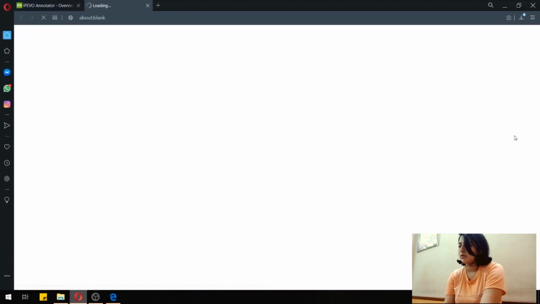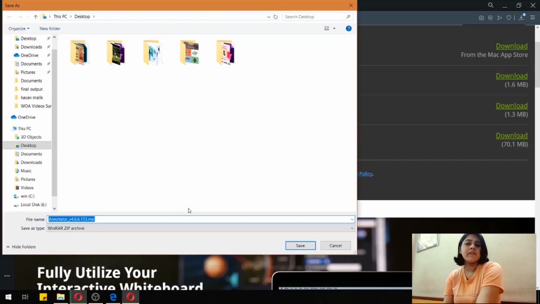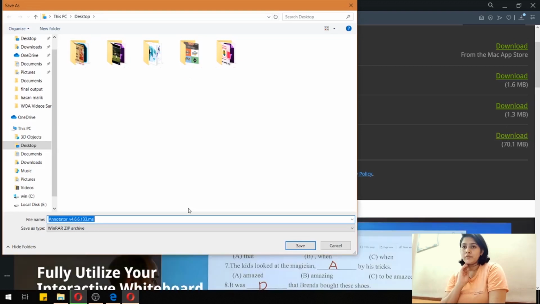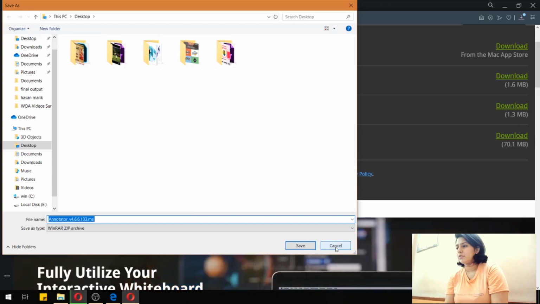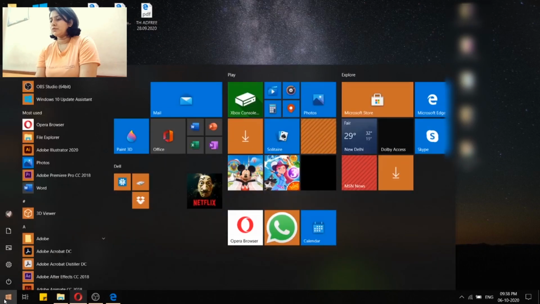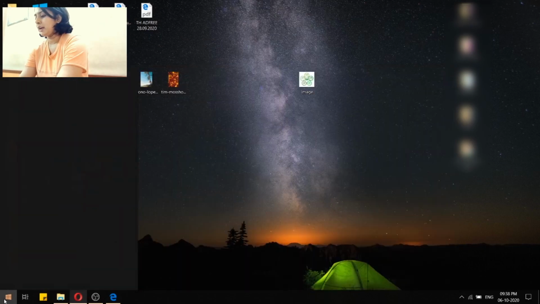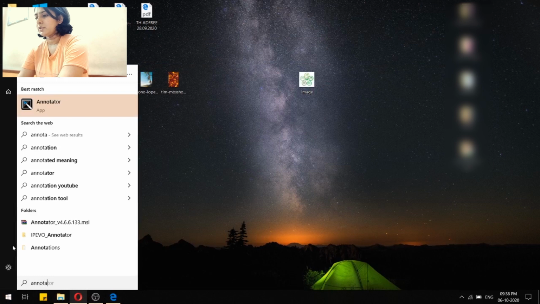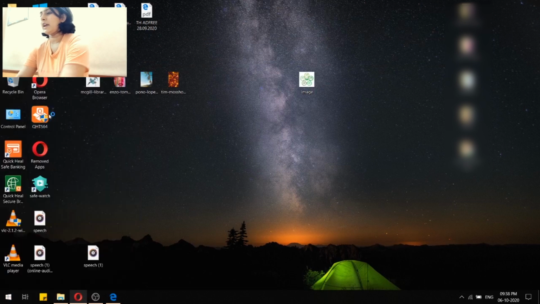When you click on download, it will ask you to save a zip file. This zip file will give you the setup for your software, and as soon as you download it, you'll get the folder, and you need to install it. I've already installed it, so I'm not telling you how to do it. I hope you know that, and if you don't, please comment below. Go to the search button and type annotator. You'll get this annotator app here.